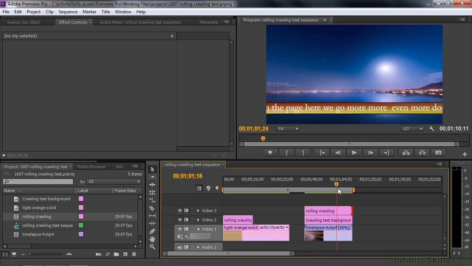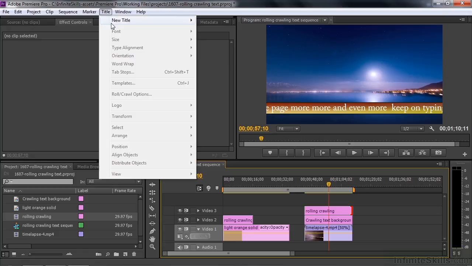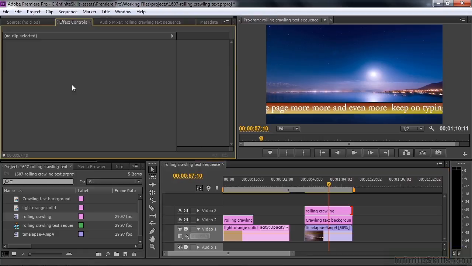So that's how you make rolling and crawling text. As a reminder, you don't have to use the title menu to access the rolling and crawling options. You can open the titler the same way we've always opened it by going down to the New Item button. And once you're inside the titler, you can choose rolling, crawling, or templates from within the titler. I prefer that kind of a workflow. I like working in a consistent way, and the titler lets you do that.